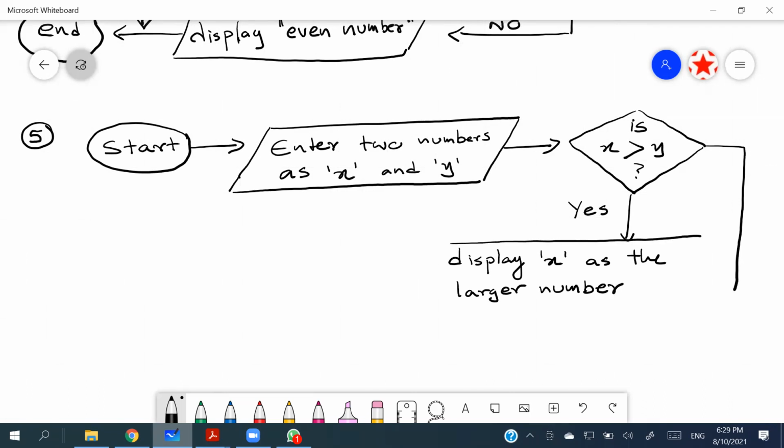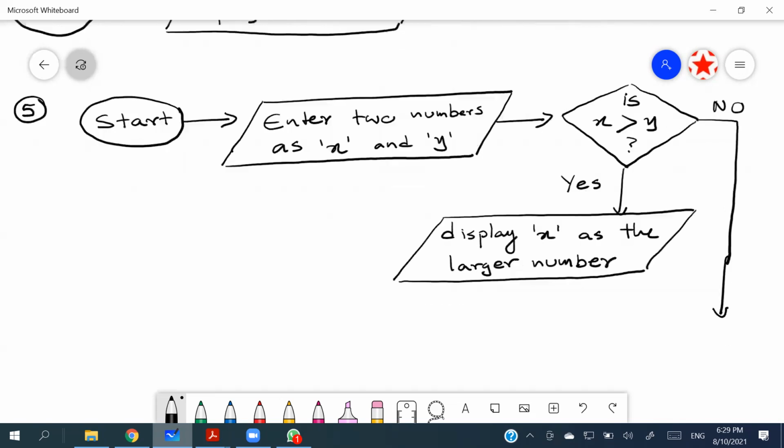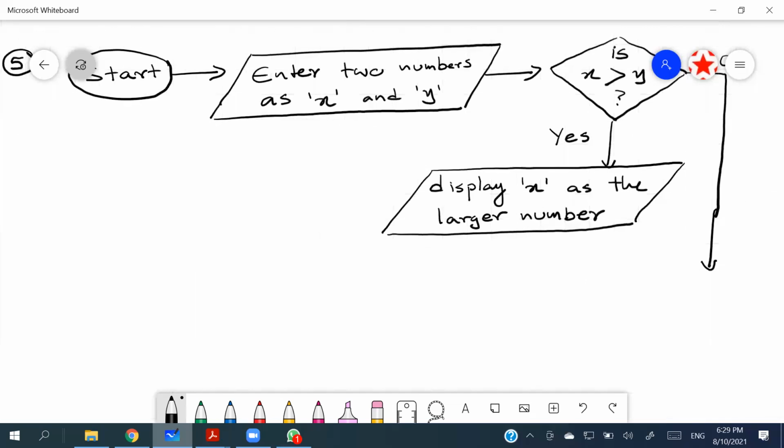It is going to be an output. If it is no, I have to display Y as the larger number.